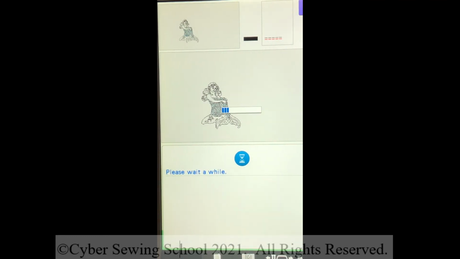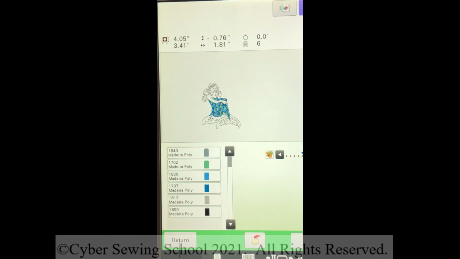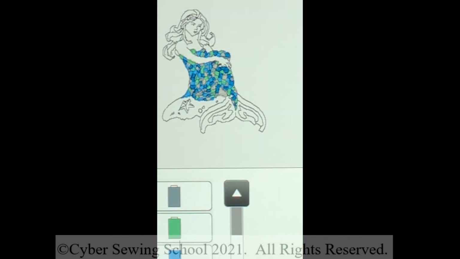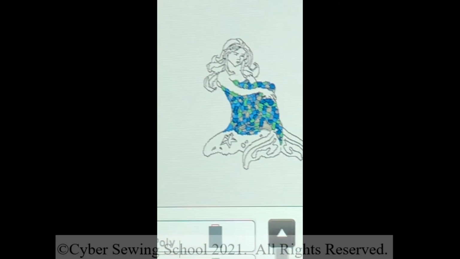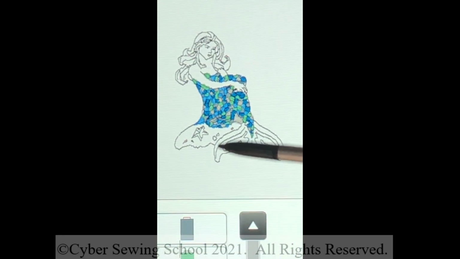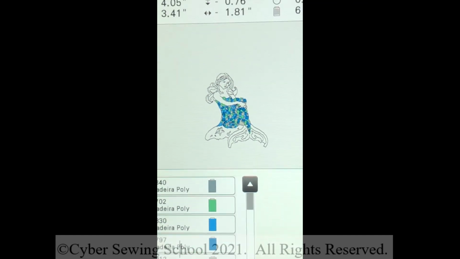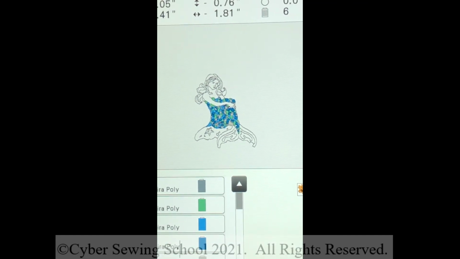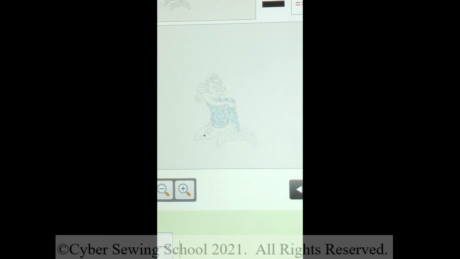Now let's check this out because we're going to really see the colors of that mermaid outfit pop. And let's see if I can zoom in here so you can see a little bit better. Okay, there we go. And notice all of my line properties have changed. So I'll bring this back out and we will go into our first screen by pressing return, cancel.